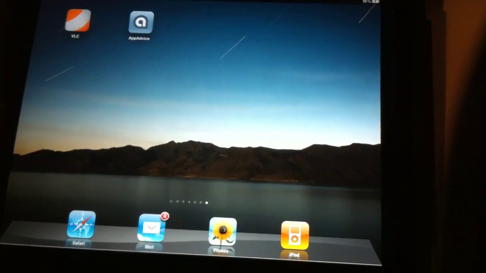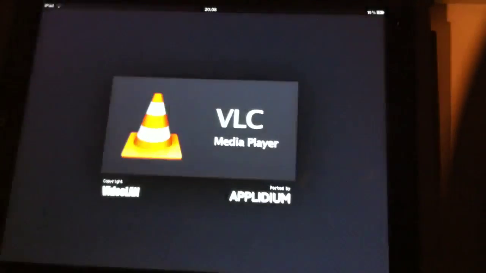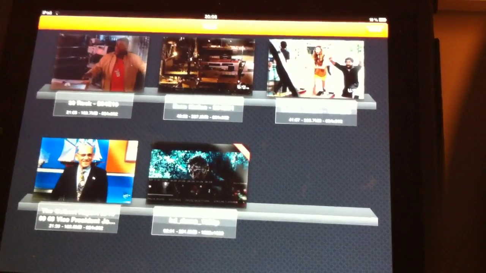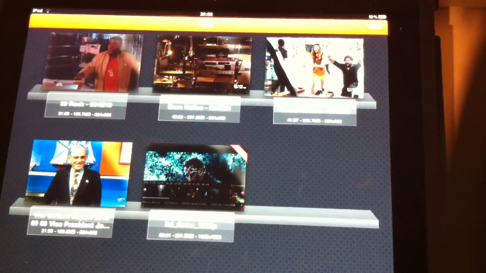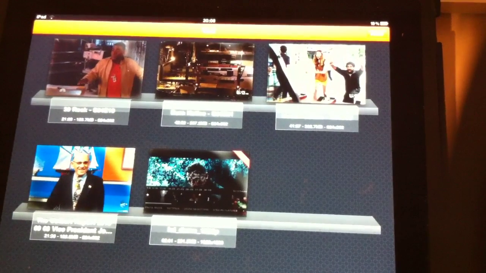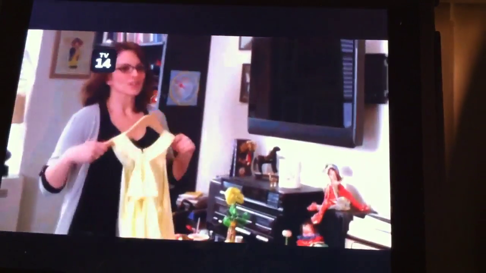Pludium just sent me a first copy of VLC, the video player app we told you about last night. So here it is. You can upload your videos over iTunes to it. It looks really nice. It looks like thumbnails on a shelf, a bit like iBooks. And yeah, it's actually quite impressive. The playback is smooth, as you can see.